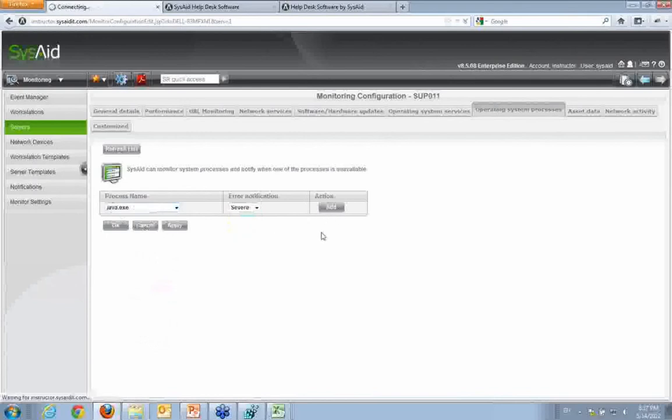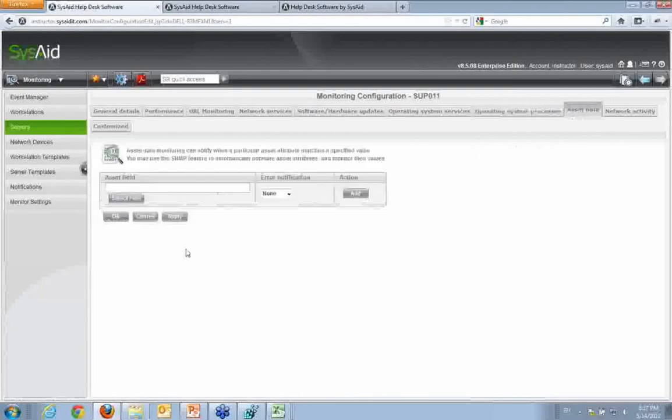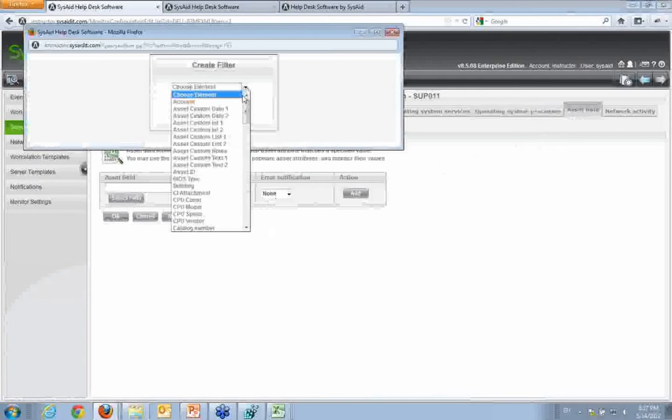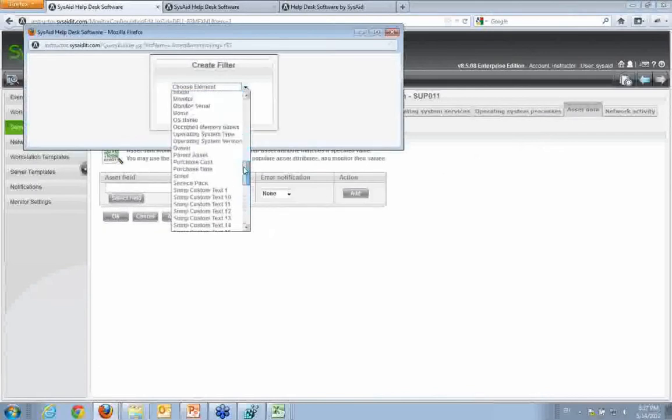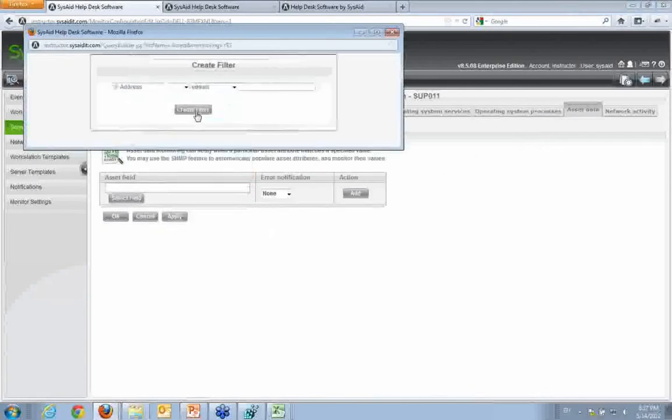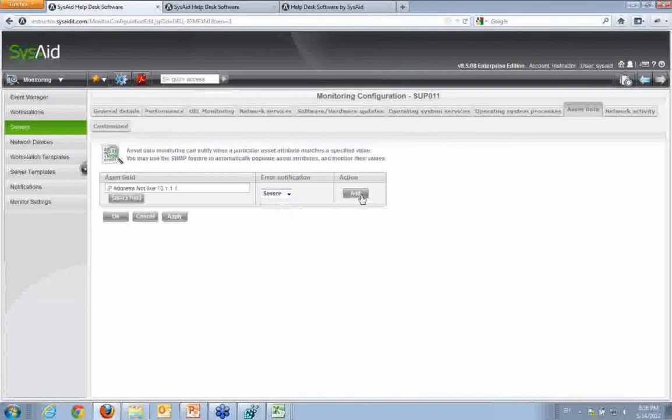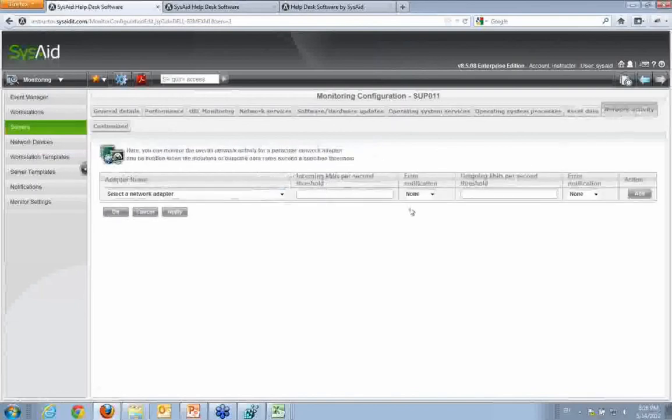If the java.exe is down, then I will see a severe monitoring notification. Okay, so you can go one by one. You can see asset data, which is actually the asset fields. For example, I want to select IP address. Every time that the IP address is not like 10.1.1.1, then I will receive a severe notification.